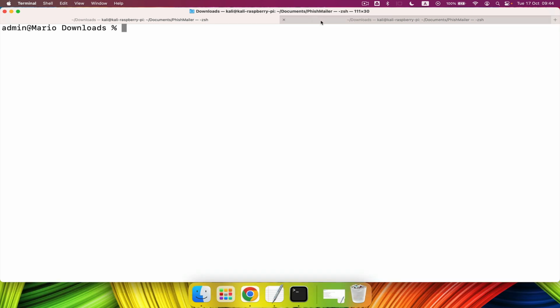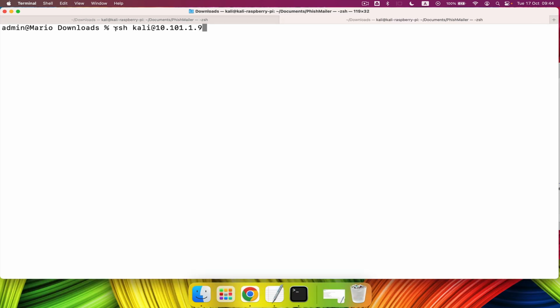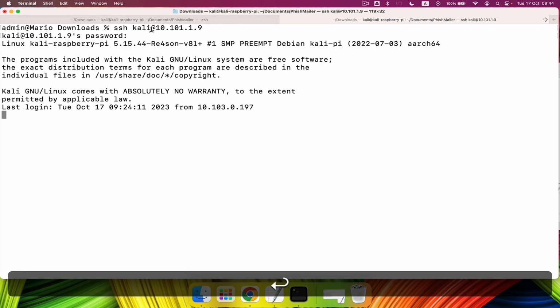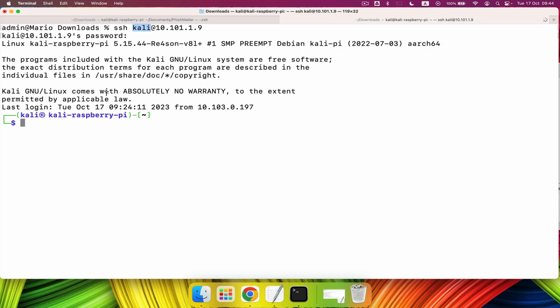Now, what you're going to want to type after that is ssh kali@10.101.1.9. And that's the IP address of my little Raspberry Pi box, which is sat in the corner of my classroom. So it doesn't matter what directory you're in, just go ahead and type that, and it will ask you for a password, and the password is Kali. Okay, so this is your password as well. When you've done that, you are now connected to my Raspberry Pi box.